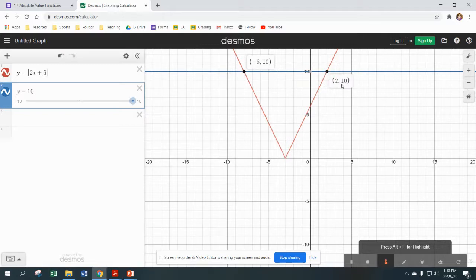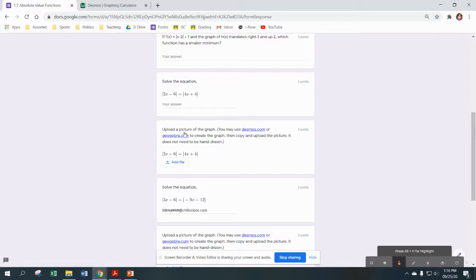And same thing over here. It will give you the values. We're only looking for the x values, which are negative 8 and 2. If we solve this equation using algebra, those are the two answers that we would get, negative 8 and 10.